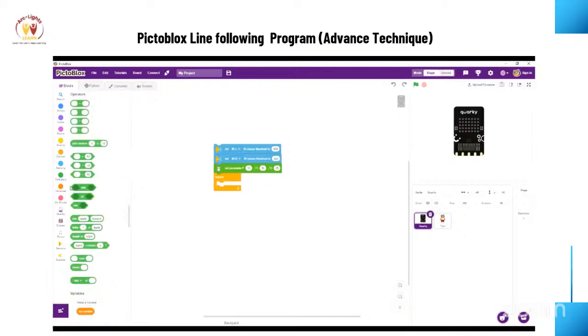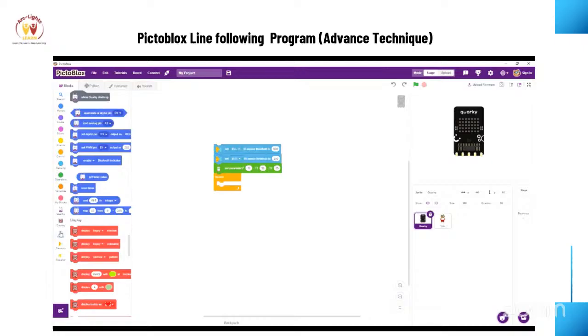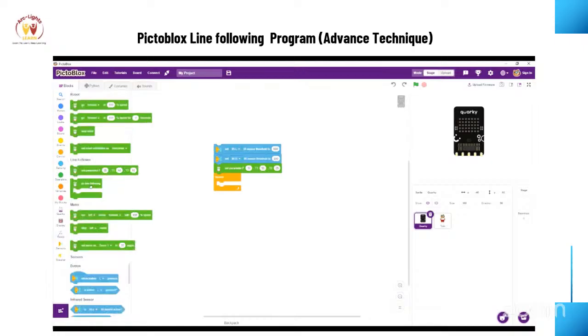Do line following. Look at it here. Insert it inside. You can see that. After that, what's the next one? Go forward, because your robot will keep moving.